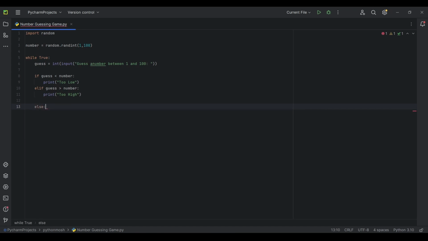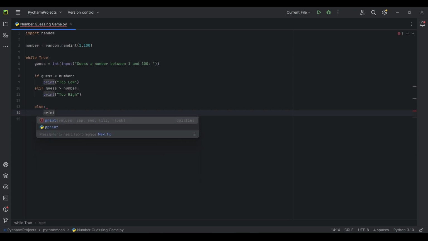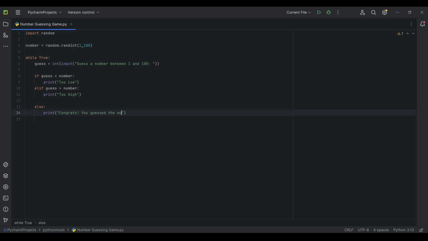If we got to the else part, that means that our guess is exactly equal to the number. And there's something else I forgot to say. This int makes whatever the user enters an integer. So we couldn't enter this if statement without the user entering an integer. Okay, else print congrats, you guessed the number. And now we want to go out of the loop because the user guessed the number. So we'll just write break.